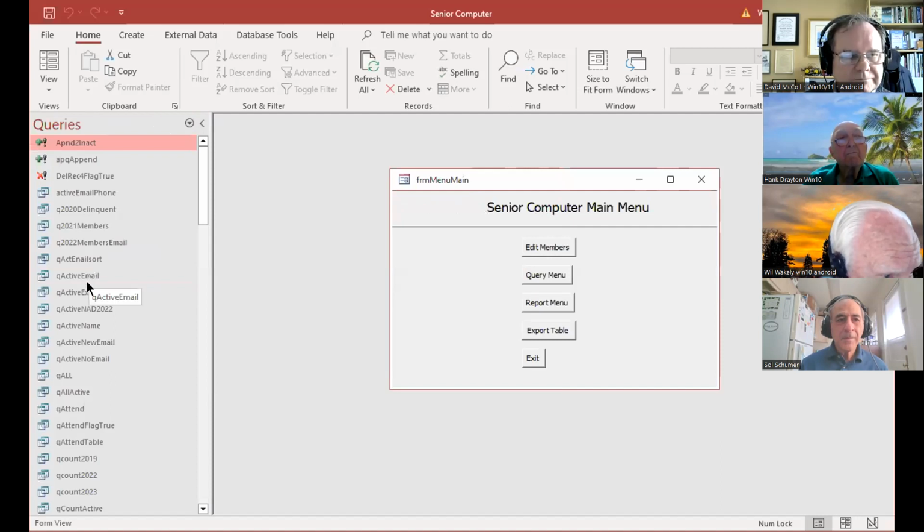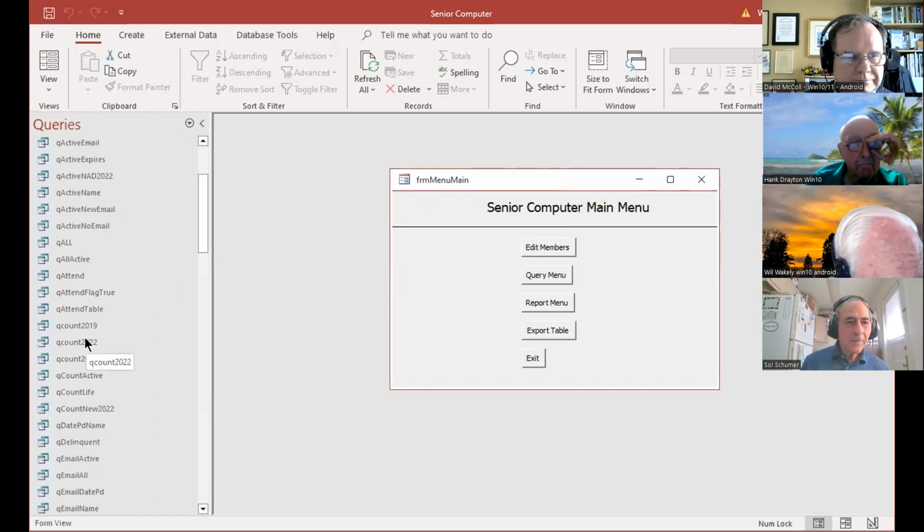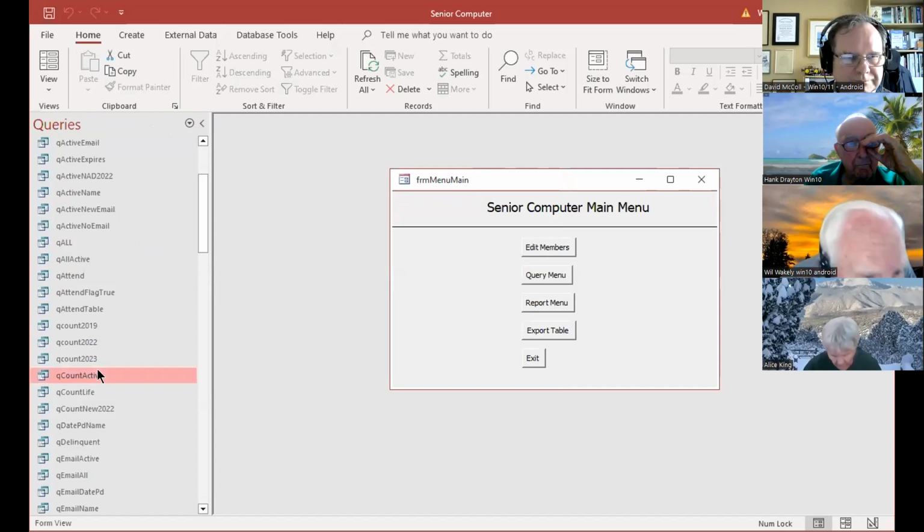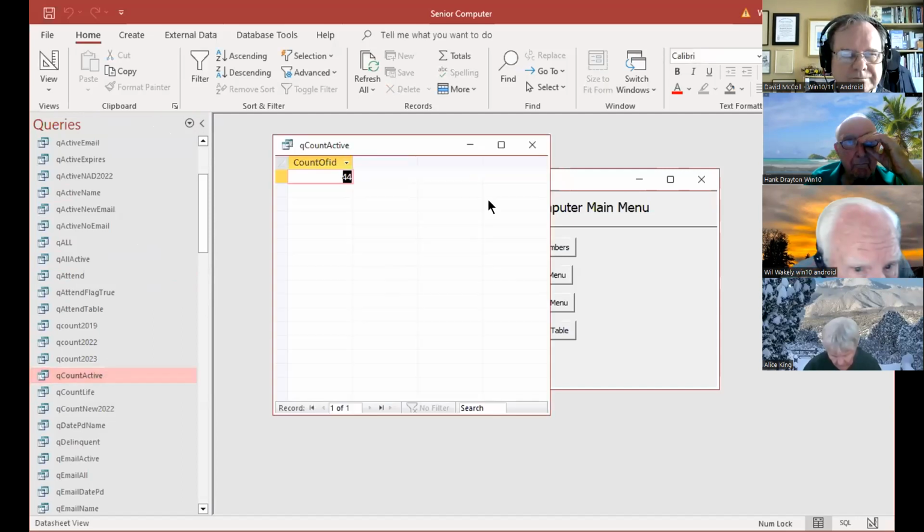If I click queries, one of the queries I have is called count. Here it is, count. And you can see I have several different years in here. But if I click on count active, you see where my pointer is, and I double click that. It brings up a count, and see the count is 44, which I just write down on a piece of paper, active is 44. Then I can transfer these numbers into the spreadsheet that I have that just lists these various numbers.